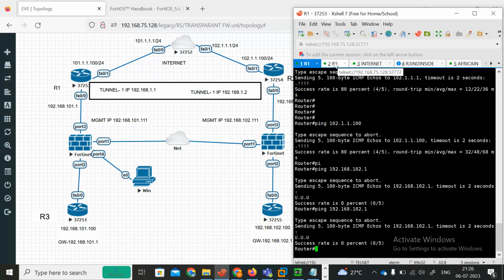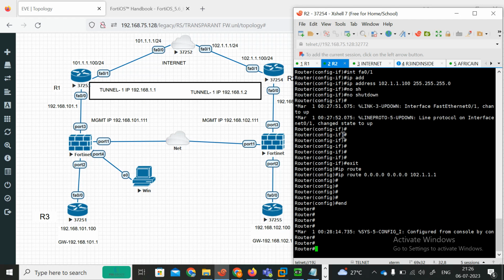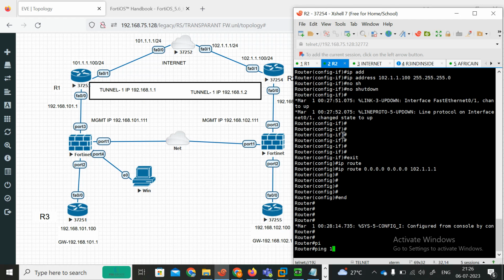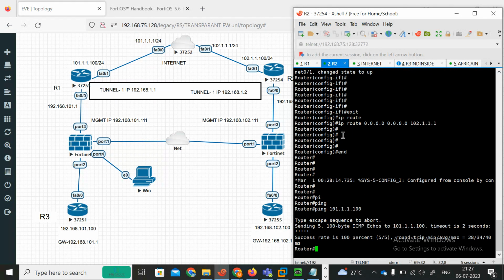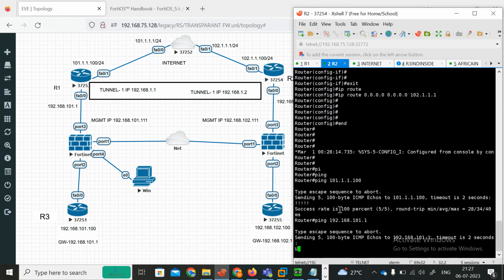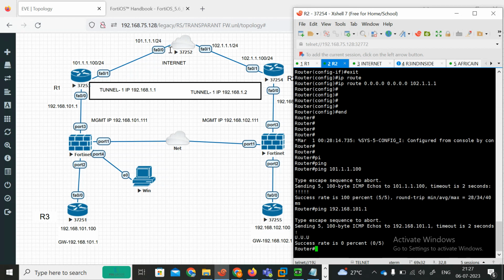In the same way, from R2, our reachability is ping 192.168.101.1, and ping 101.1.1.100. They cannot ping 192.168.101.1. They can't ping their internal network, but they can ping their peers. Okay.